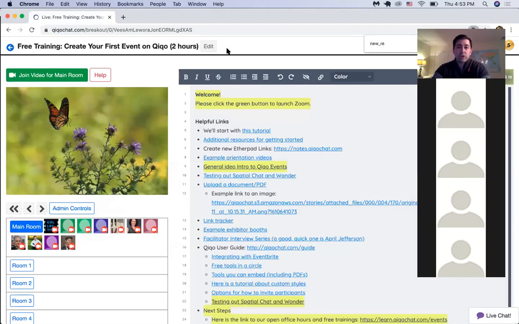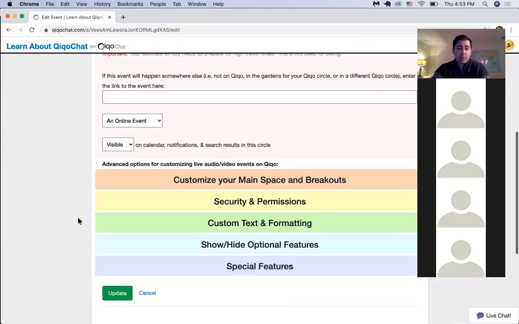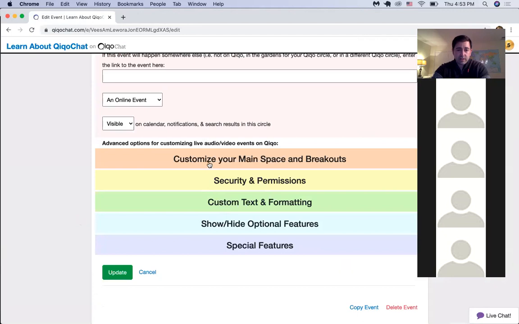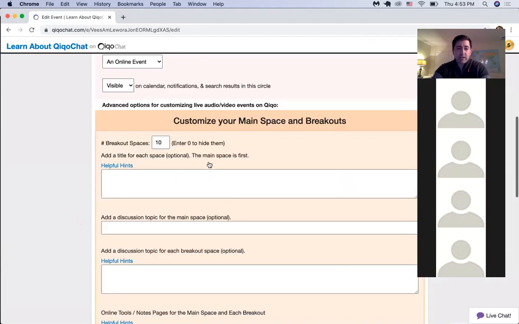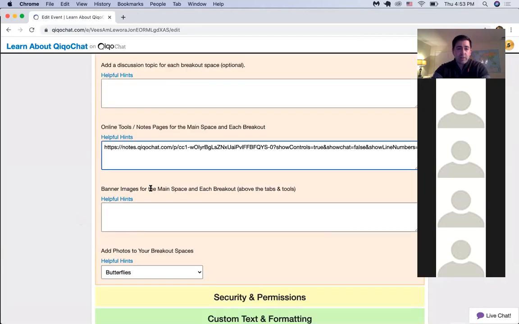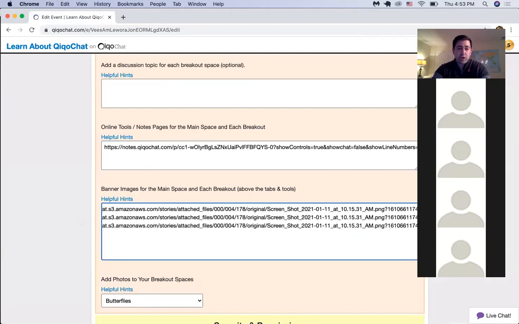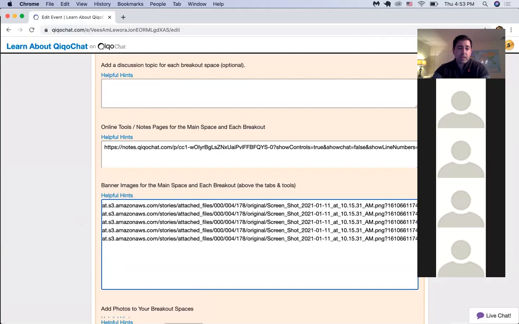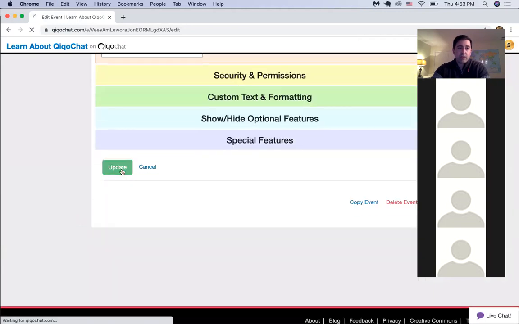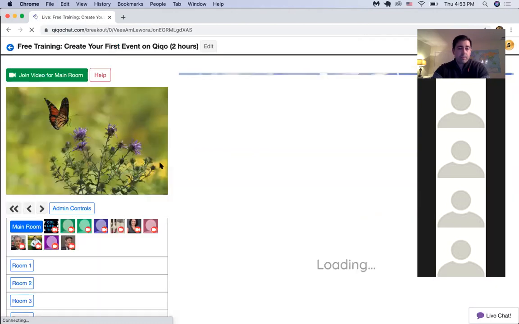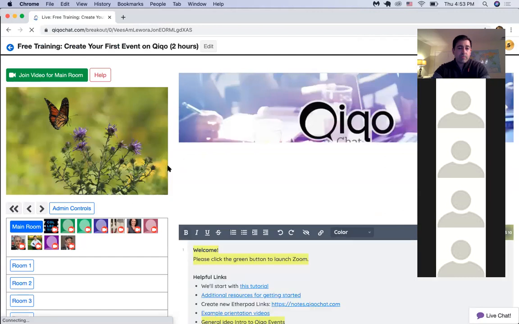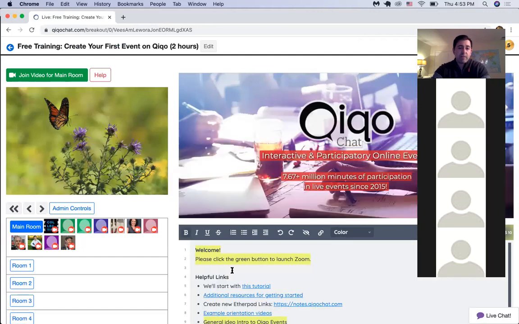So once again, to show what Joyce did, I click edit. I'll go to customize your main space and breakouts, and a banner image. It can go here. I can also put it on all the rooms if we want. Then update. Okay, so there's a banner above the notes.